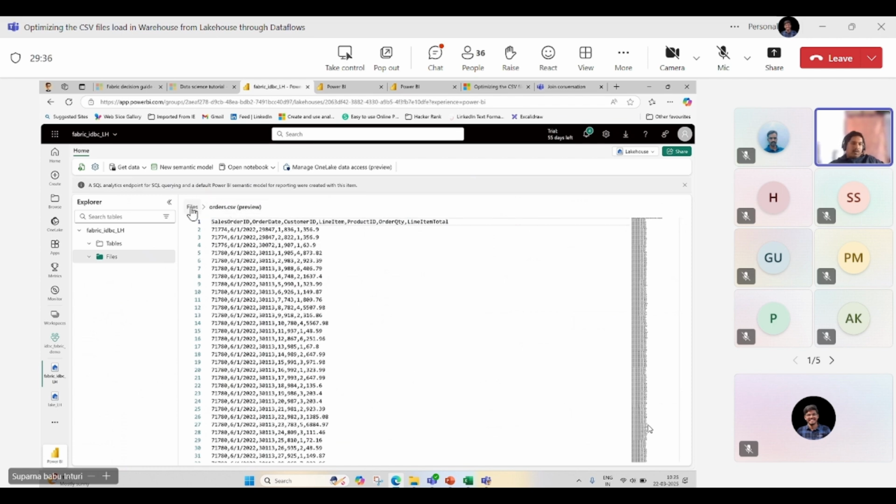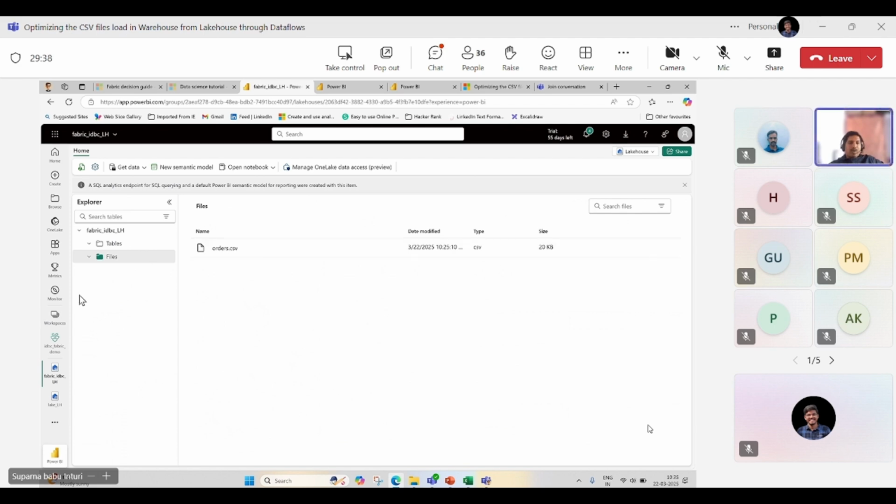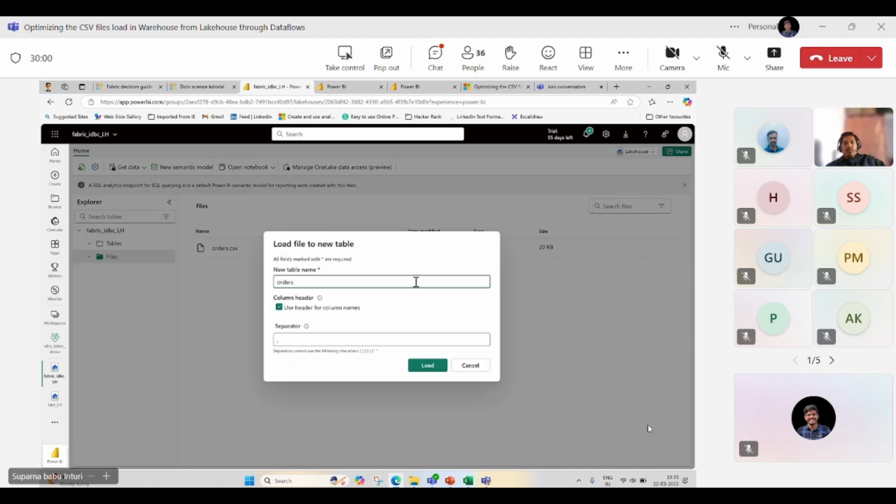Now I will go back. Suppose I want to load this CSV file to tables. Hover over this, there is a dot dot dot, click on this ellipsis. Here you have these options, and there is an option called load to tables. Click on load to tables, then click on new table. Now I am loading this orders CSV file as a table. I will rename it with _TB. TB stands for table. Keep the remaining options as is and click load.